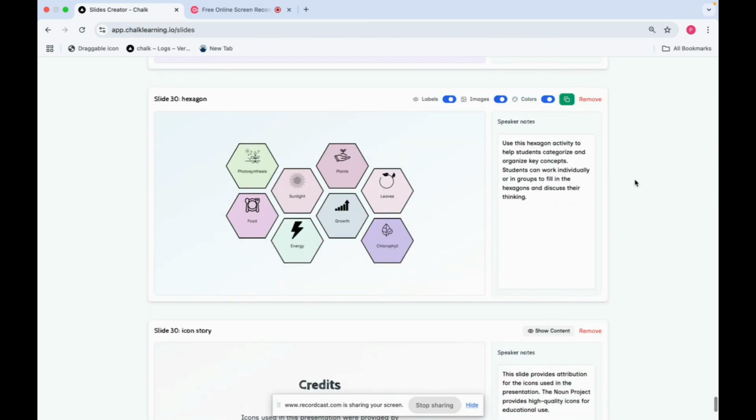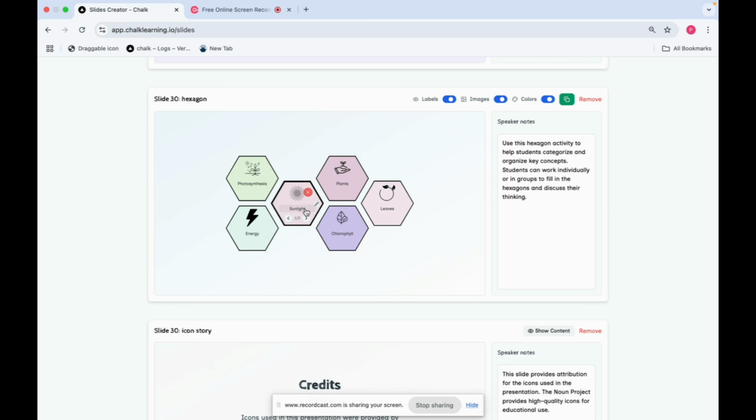And then we've also got this hexagon activity, which allows the student to make links between different concepts. Again, I can remove some of the concepts if I want to. I can edit them as well. I can change the icons, etc. I can also remove the labels, the images, and the colors as well.